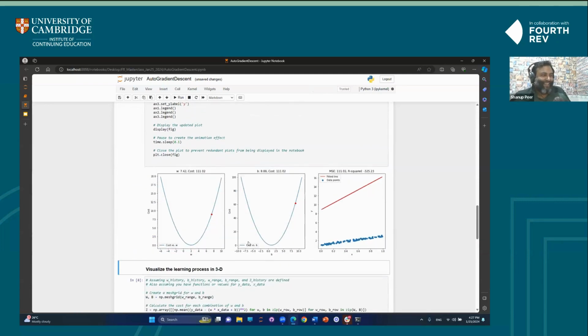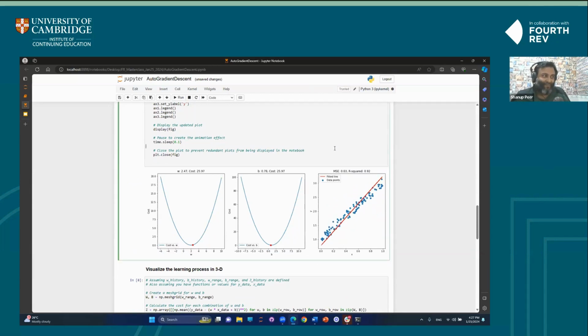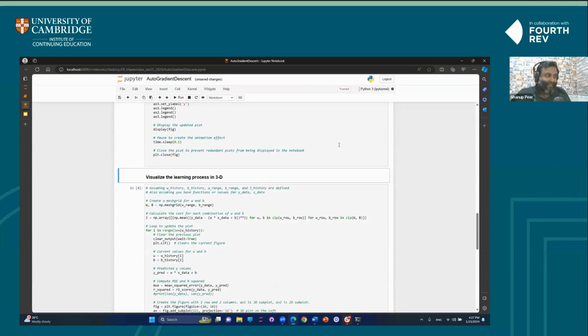There you see. The first graph is showing the weight value changing. The second graph is showing the bias value, or the B value, changing, the intercept value. And while this is changing and moving towards the minimum, look at what is happening to the line. Let me run this again. Oh, sorry, first let me stop this. Then let me run this again.